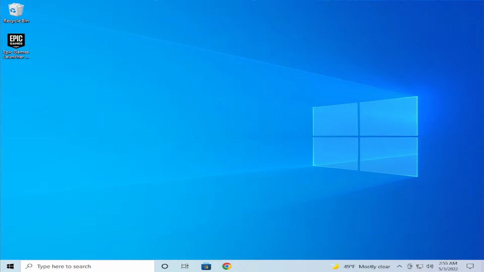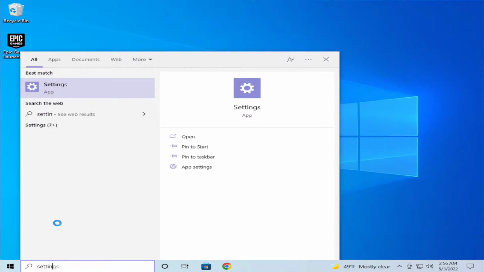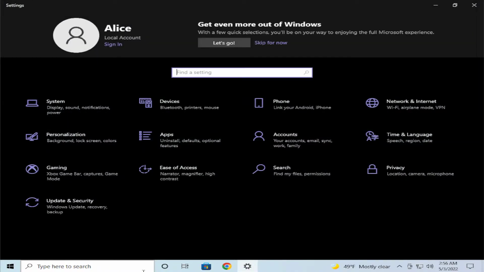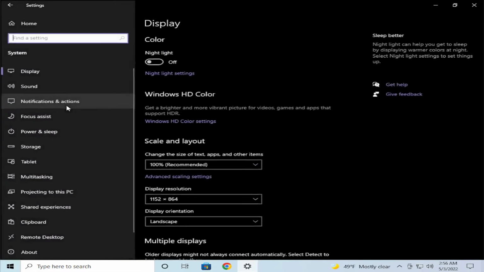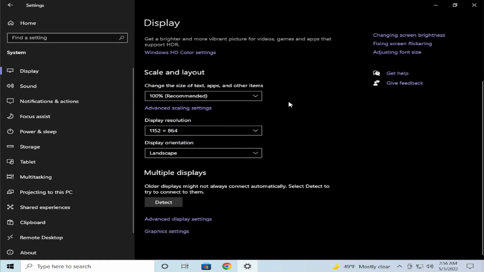In today's tutorial I'm going to show how to enable hardware accelerated GPU scheduling in Windows 10 and Windows 11. Go to the start menu, type settings and hit enter. Go to the system tab on the left side, select display, scroll down and select graphic settings.